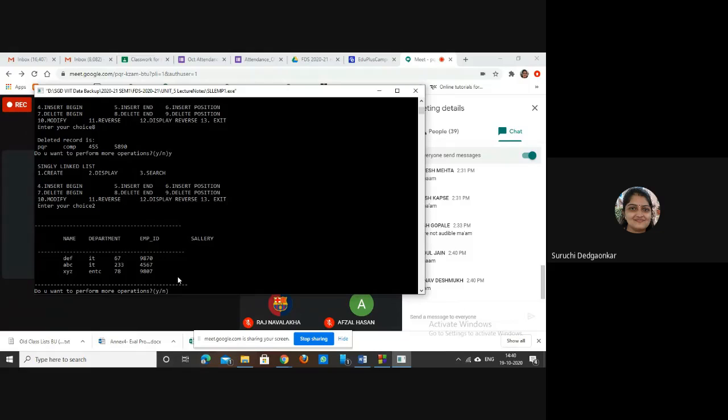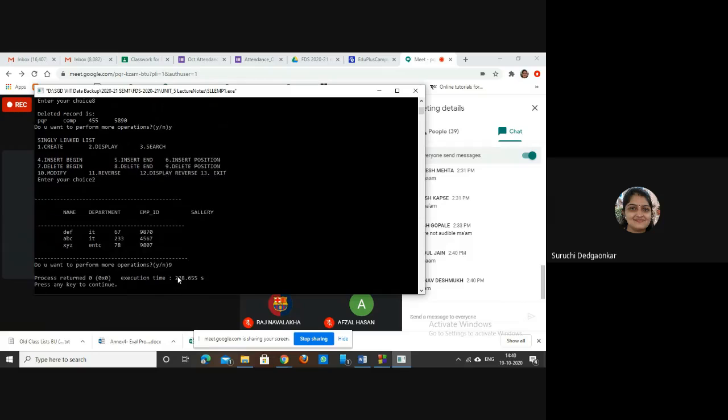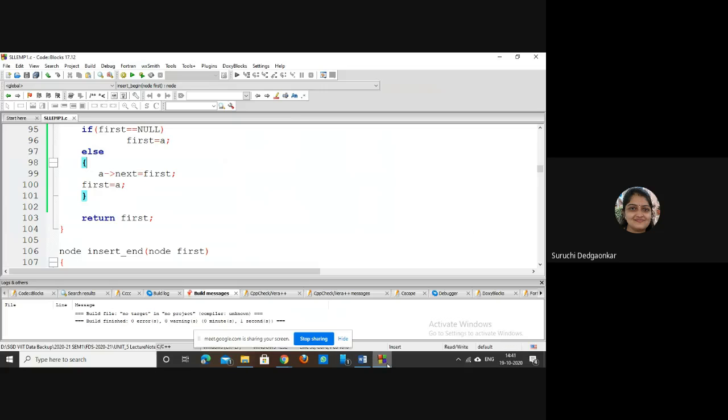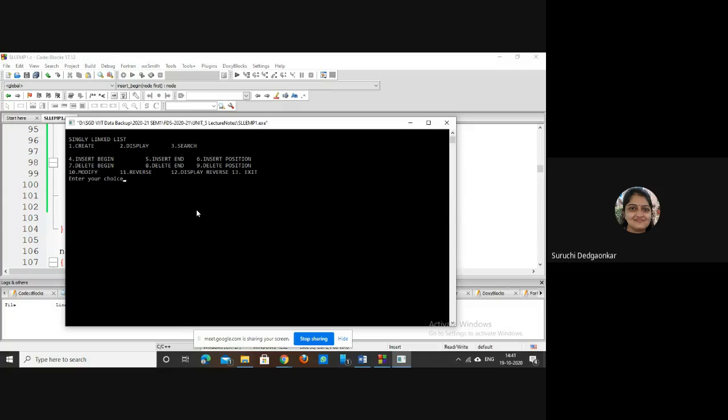Then I will say delete beginning or delete in between first. I will do delete at given position. So 9. Suppose, oh, pressed 9 here. Let's see why. Okay, we will execute it again. Now I will use create to create the linked list.